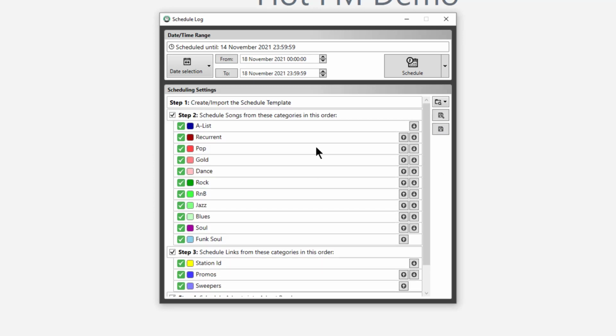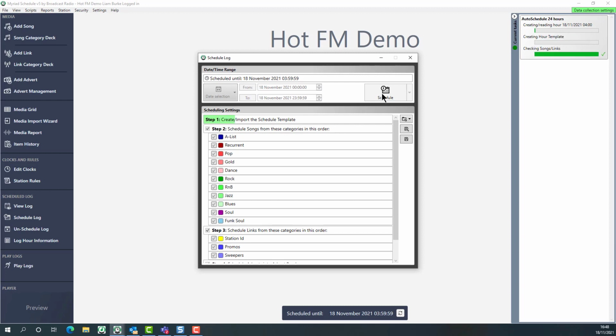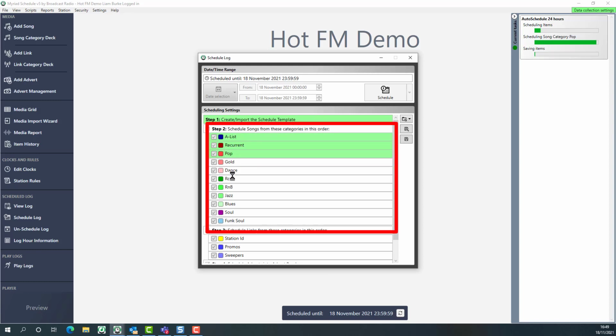So everything is on. So I've chosen the date I want to schedule, which is today, and I can click on the schedule button and it will actually go off and generate that schedule for me. As you can see, it's filling in the details on the left hand side here. The first step is that it creates the schedule, the individual laydown of the category. Then it adds the music for each category in turn. You can see it's saving items here.